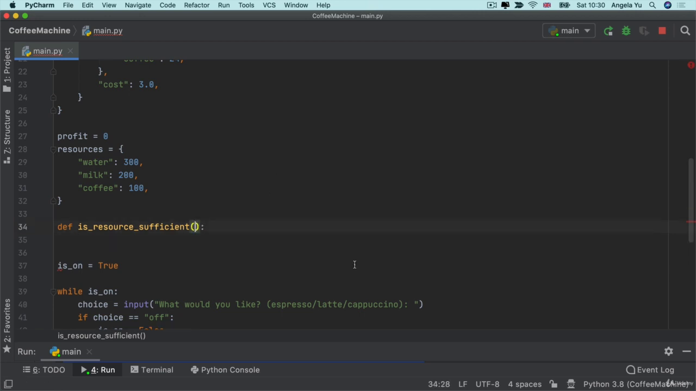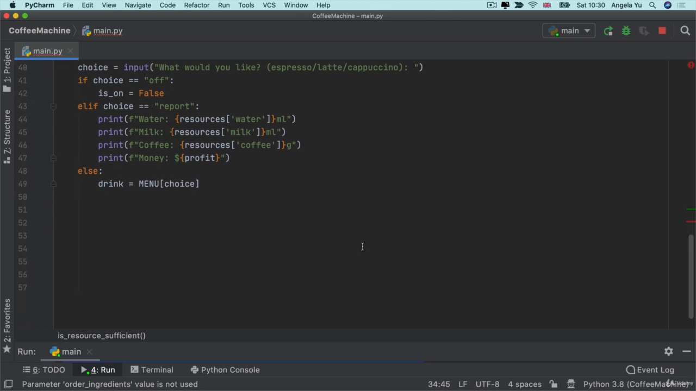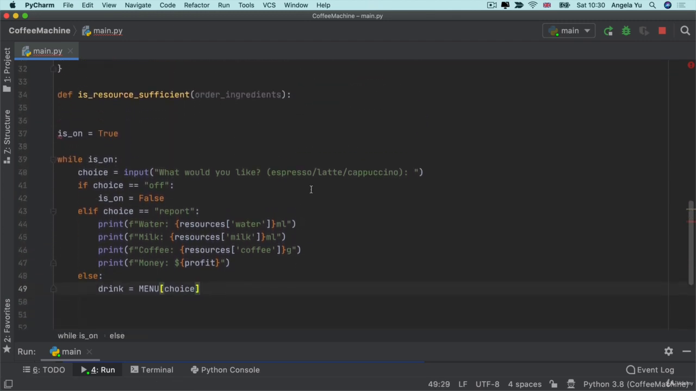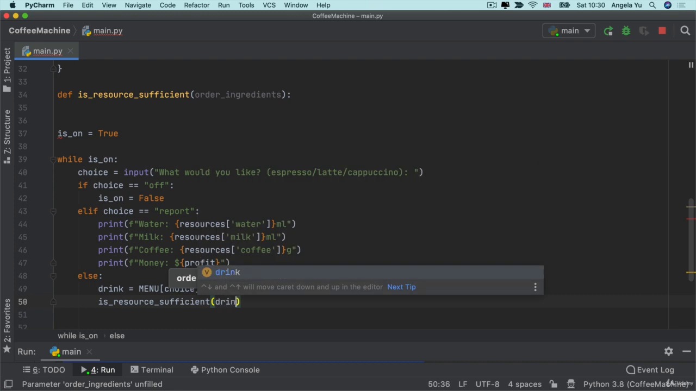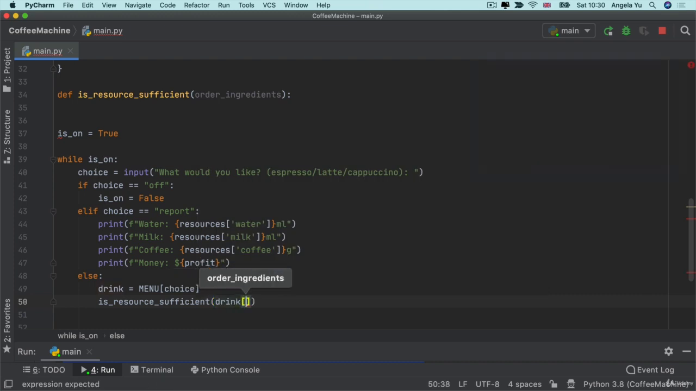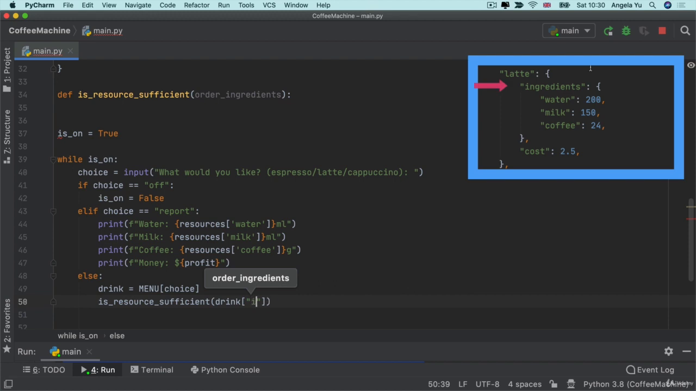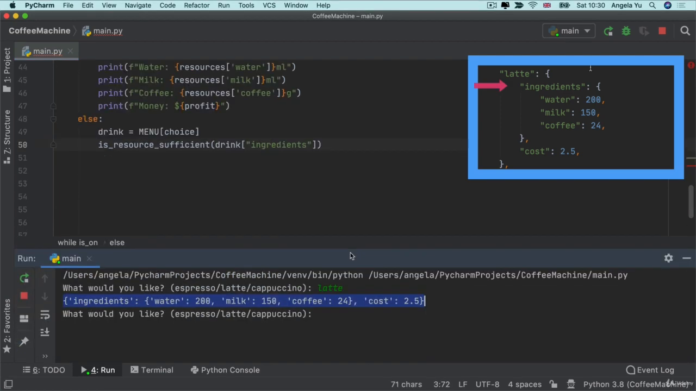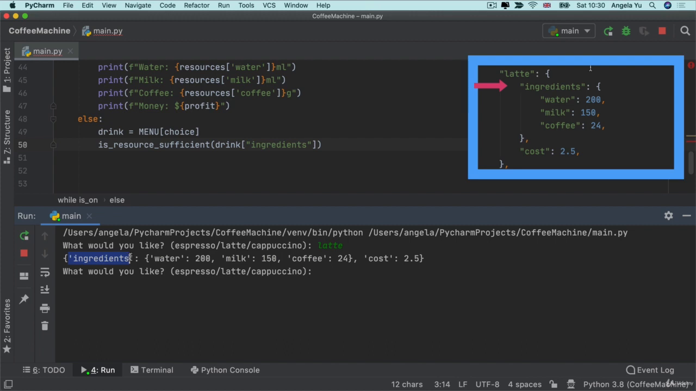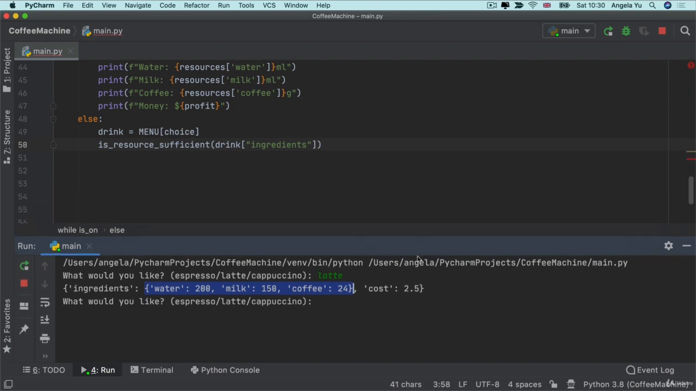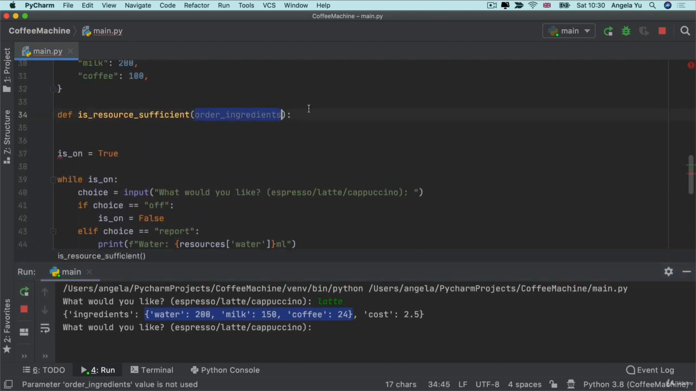And this is resource sufficient is going to take the order ingredients as an input, and then it's going to work on that. So if we want to call that function and pass in the order ingredients, we'll have to call is resource sufficient, and then the order ingredients will be from the drink, and then getting hold of the values under the key ingredients. So under this particular key, it will fetch this particular dictionary, and this is the dictionary that's going to be passed over to this function as the input.